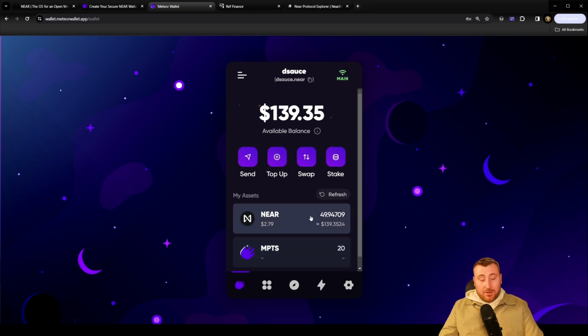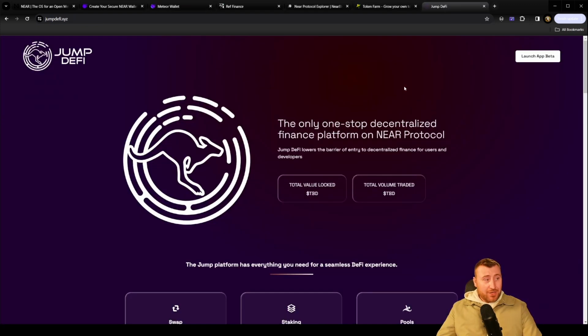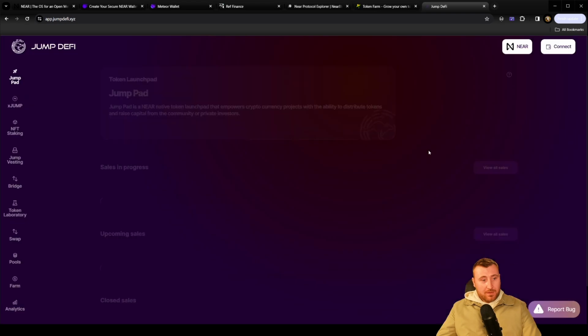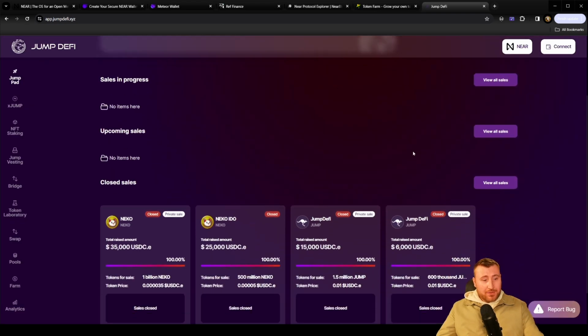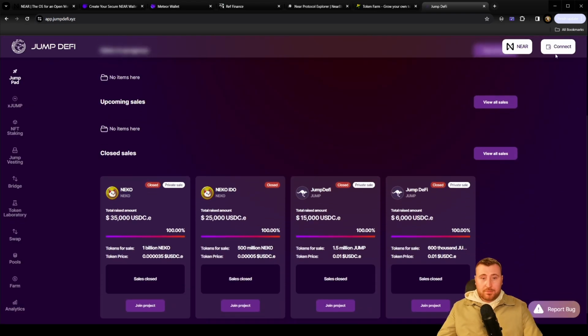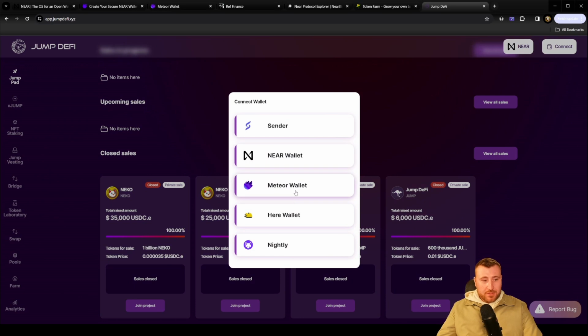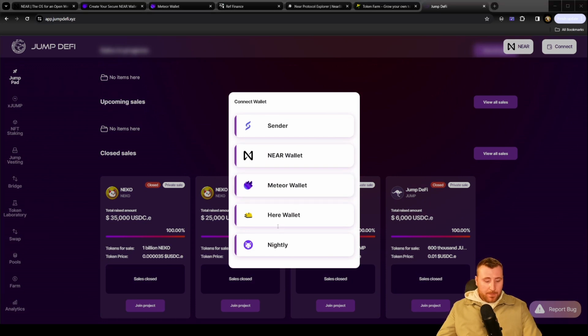We have our NEAR. Let's go ahead and move towards our no-code token creation solution. So we'll head over to jumpdefi.xyz and launch the app. And then we've got to connect our wallet. So we'll go ahead and connect our NEAR wallet. We're using Meteor, so do that. Enter our password real quick.